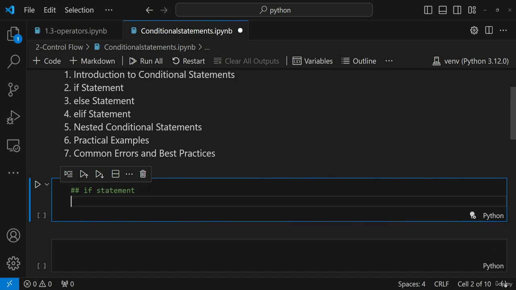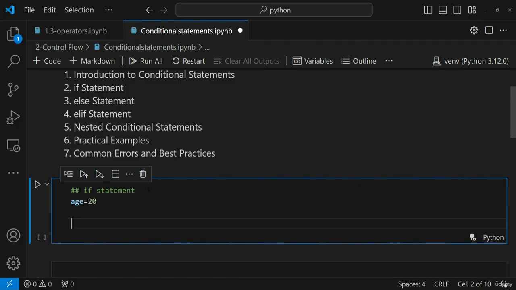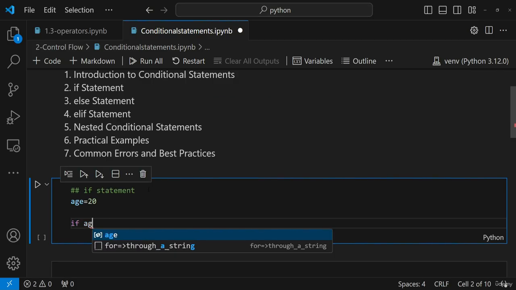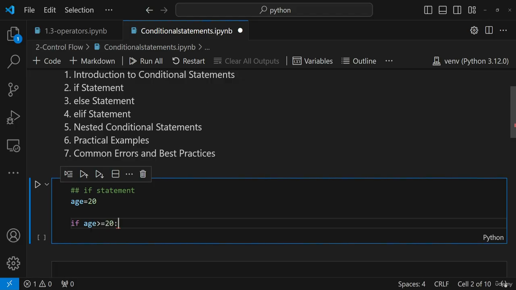Now, an if statement evaluates a condition and executes the block of code within it if the condition is true. Okay, what does this basically mean? Let's say that I am writing age is equal to 20, right? And now I am writing an if statement, and after this if, we will be putting a condition. Let's say I write if age is greater than or equal to 20. So this is one of the conditions, right?